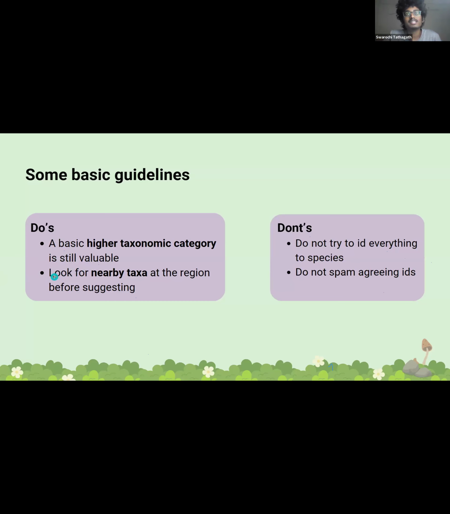And one more big suggestion is look for nearby taxa. I think right now the AI is updated and it's doing this by default. It is not giving out of location suggestions anymore. So that's a good thing. But still keep in mind that whatever observation you have, the species it is suggesting should be at least seen around you, at least seen within India. If it suggests an African species, don't just click that and say, okay, this is in India now. And don't try to ID everything to species.